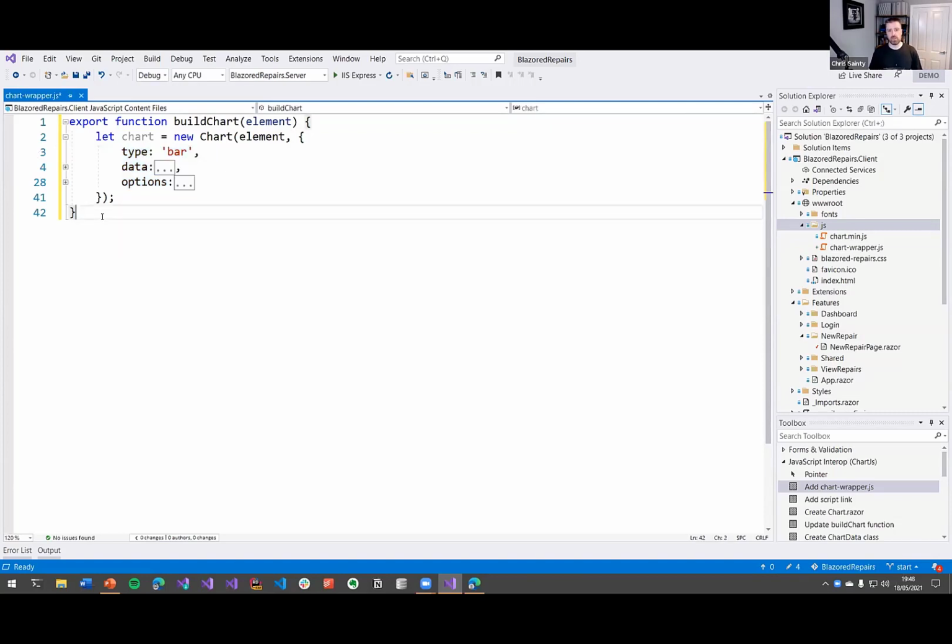One thing I do want to point out, though, is that I've got this special keyword here called export. This is because we're using JavaScript modules here. Blazor from .NET 5 included the ability to use JavaScript modules, which means we can load these on demand in our components. And that's what we're going to do for this chart wrapper. Cool. So now we've got that.